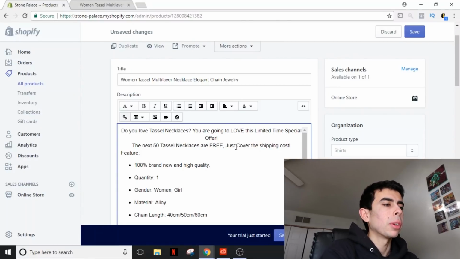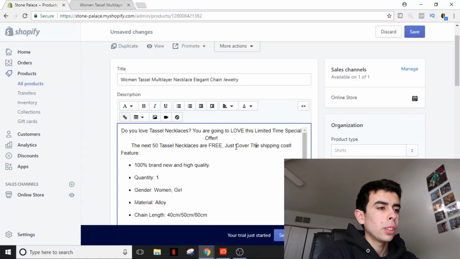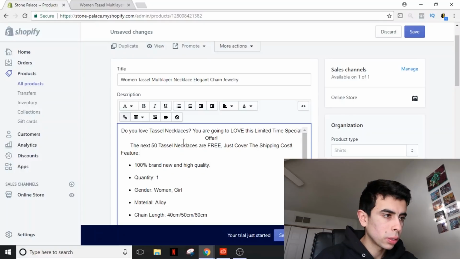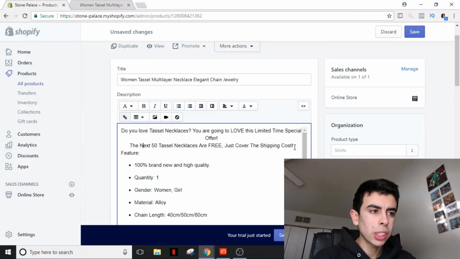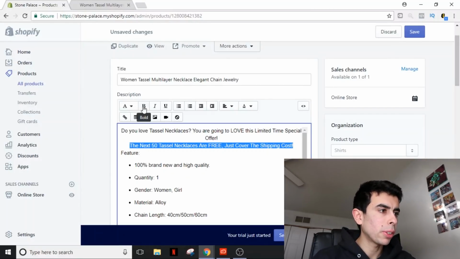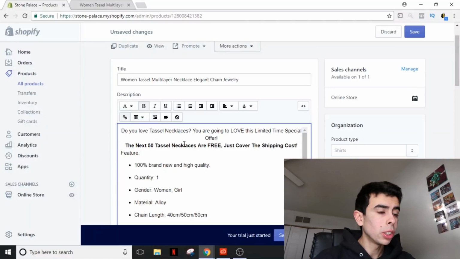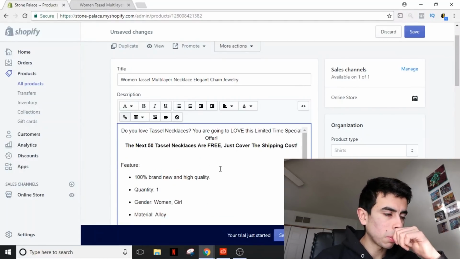And then we just want to capitalize these just so it stands out a little more. Are free, nice. Something like this, it doesn't have to be insanely perfect, but this would work. Do you love tassel necklaces? Yes, you do. And then we just want to make sure this is down more.